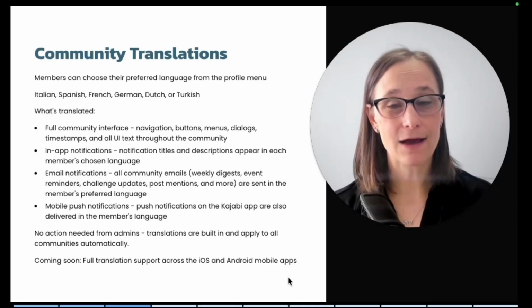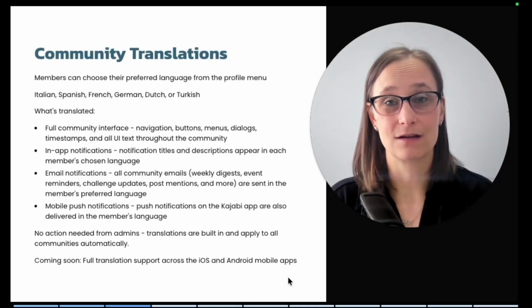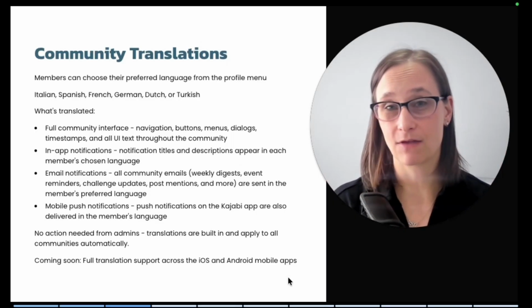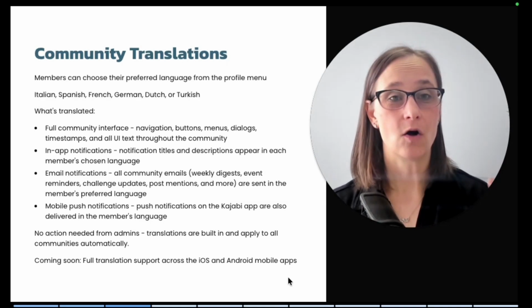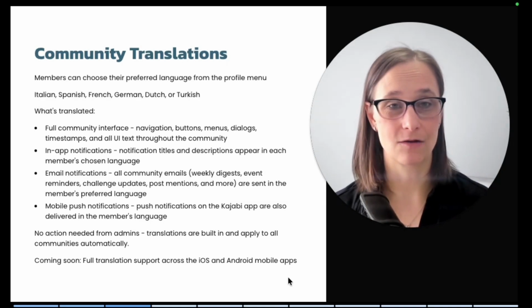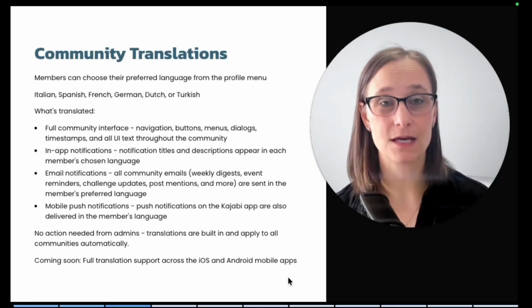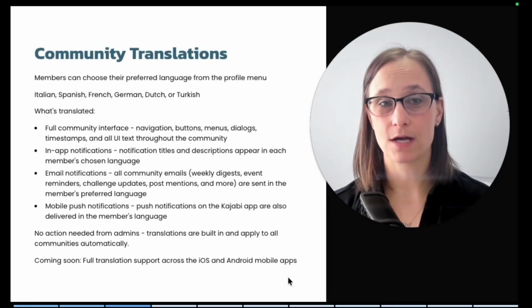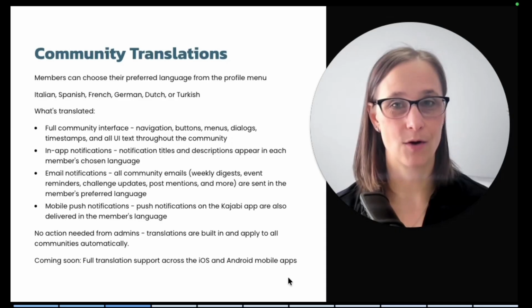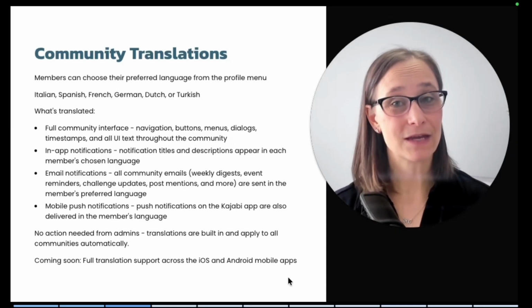Now, not everything is translated. The apps don't do any of the translations yet, but they do have that on their roadmap to come. But all the things inside of the community, like the actual interface, so navigation, buttons, all that kind of stuff, in-app notifications, the emails that come from Kajabi, those are all in their language, and any push notifications that come out will also be in their language. So that's going to be really helpful for those of us who have members in different languages.